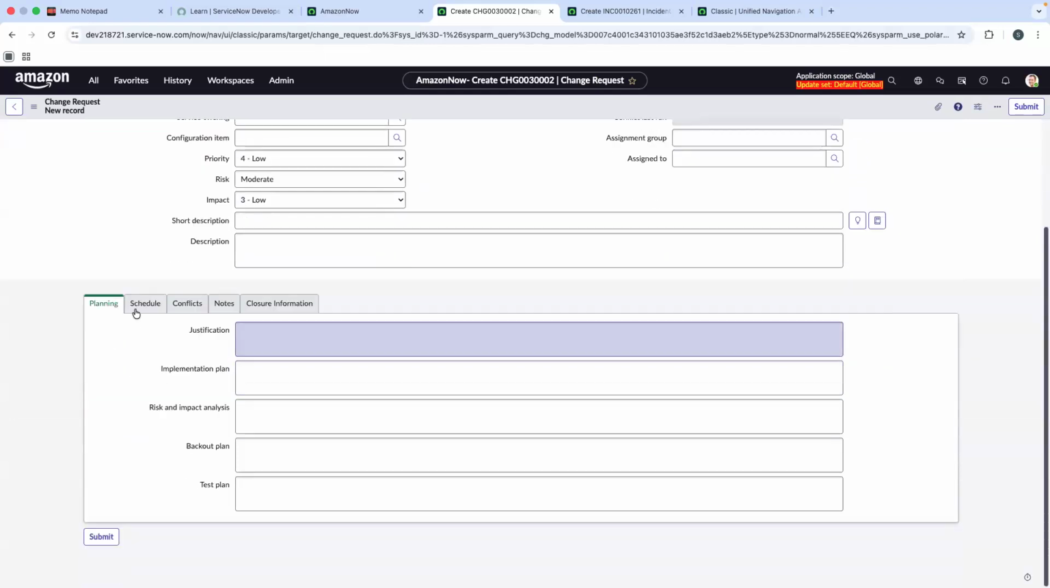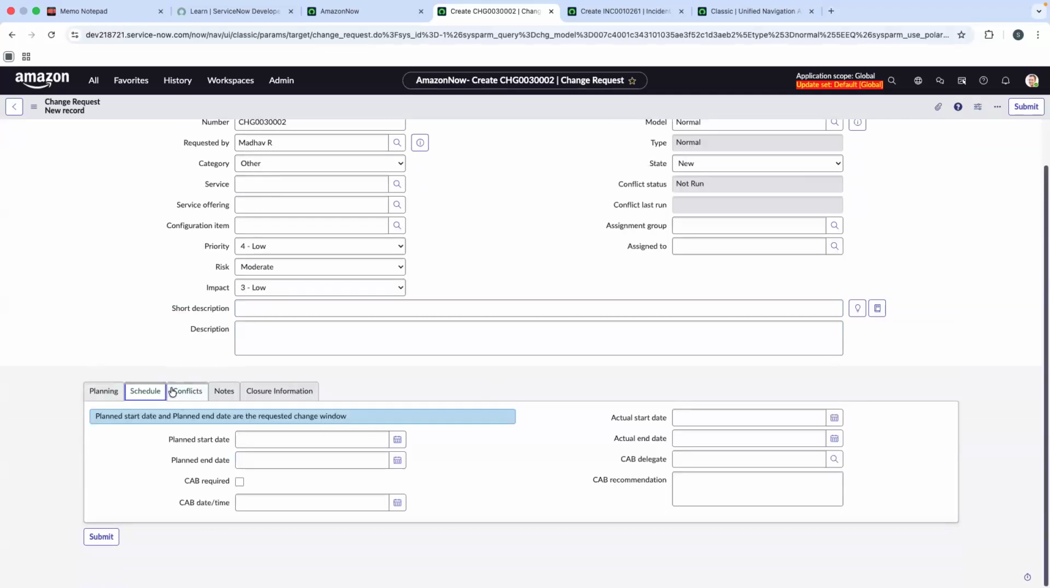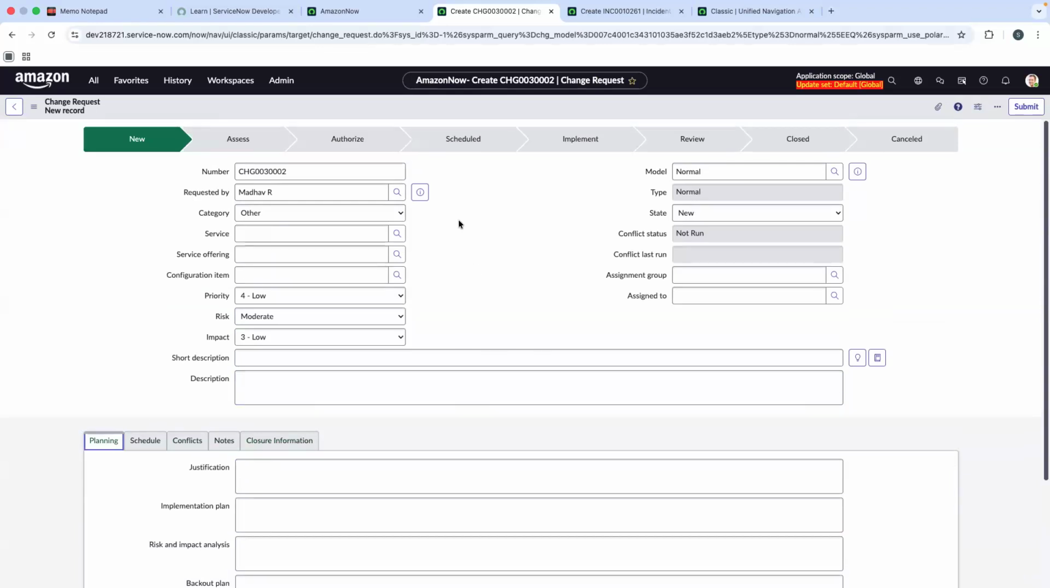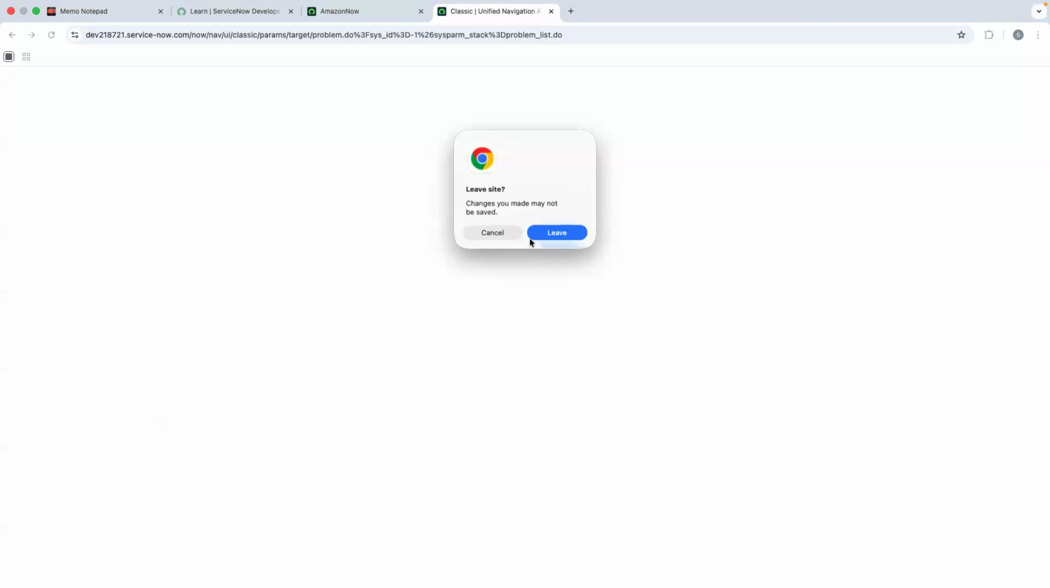You will provide the short description. You'll be providing justification, implementation plan, risk analysis, and backup plan. We'll discuss this in further sessions, in detail, like how we'll be creating a change request and all. So this is a process you will be following: how you will create an incident, problem, and change.